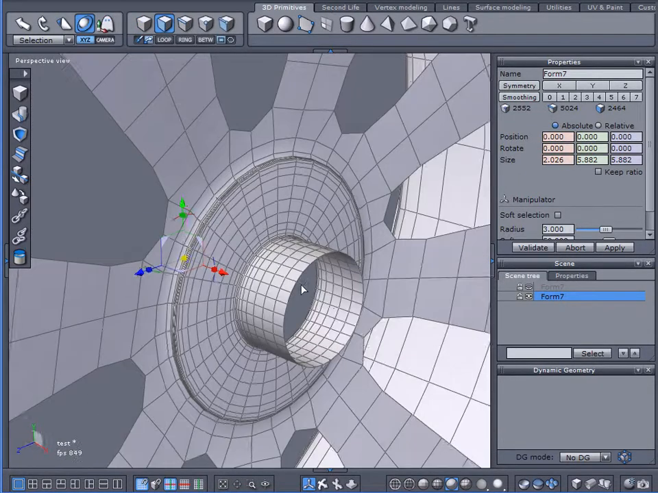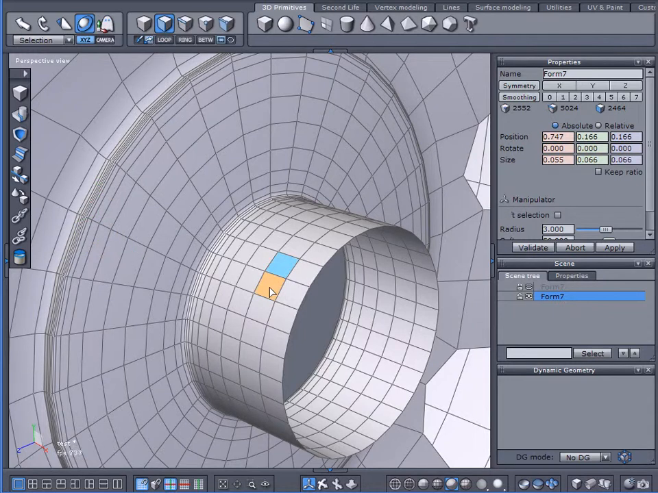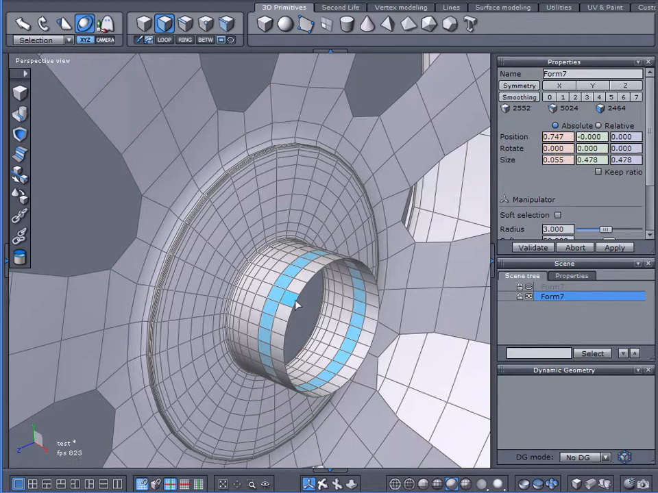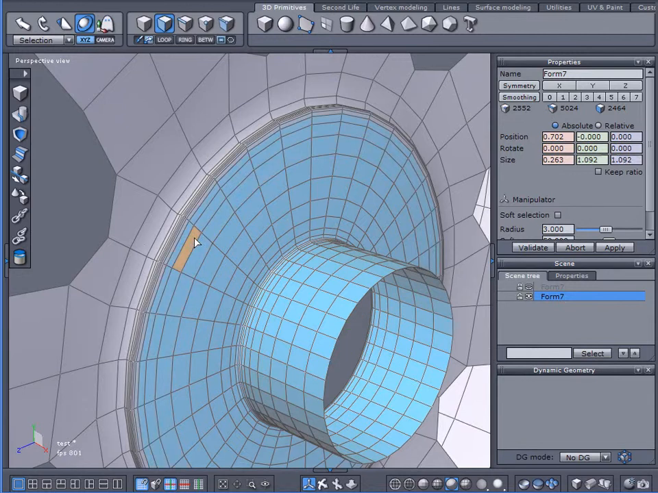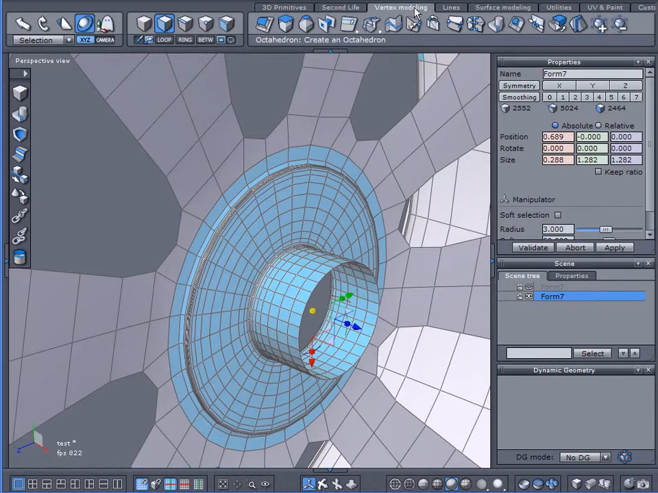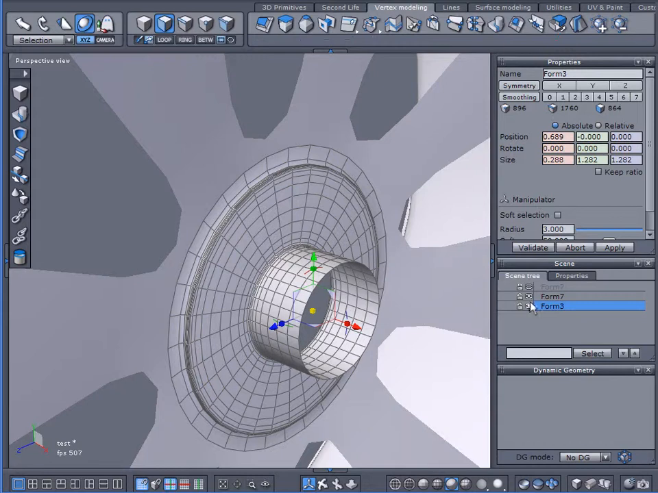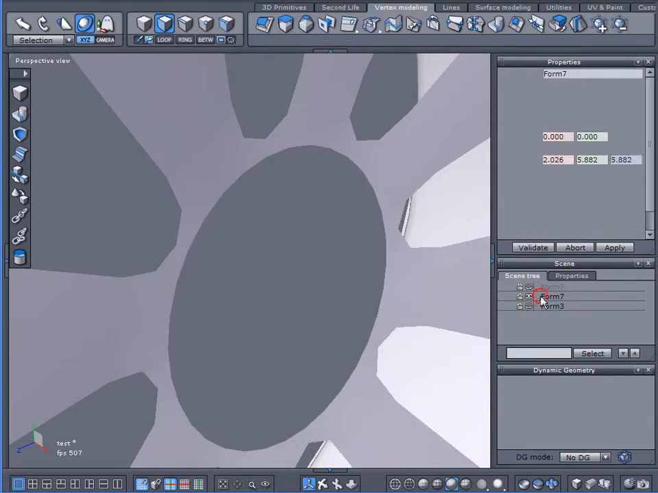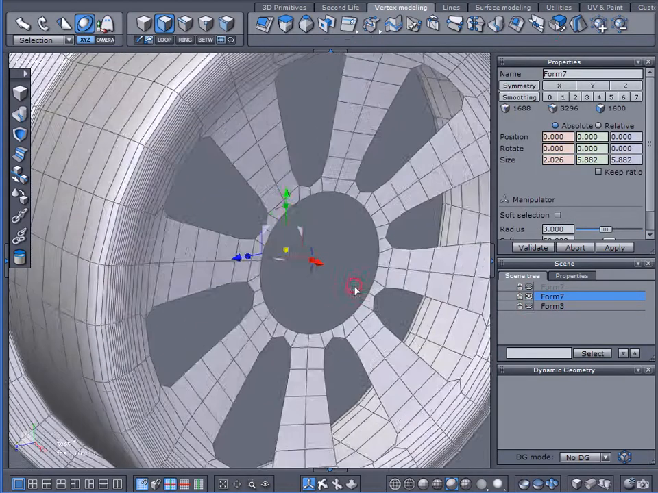So first thing I'm going to do is select just a couple of these loops. I'm going to hold down shift and press the plus button, and I'm going to grow this selection out one more. And I am going to come over here to vertex modeling, and I'm going to extract that. Come back to the model.